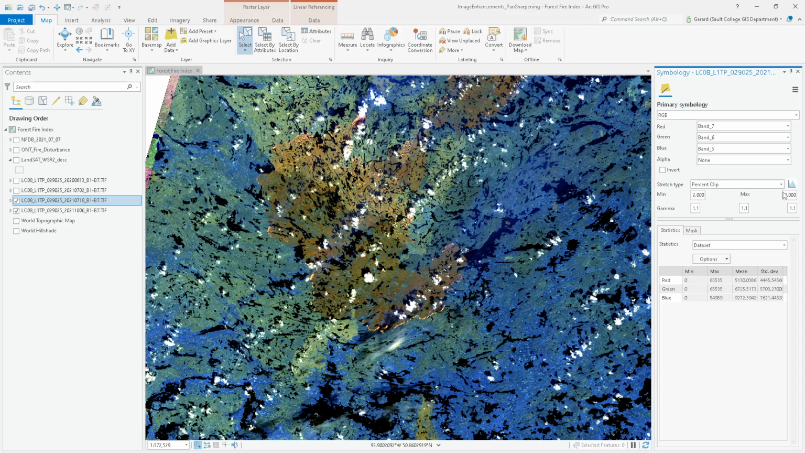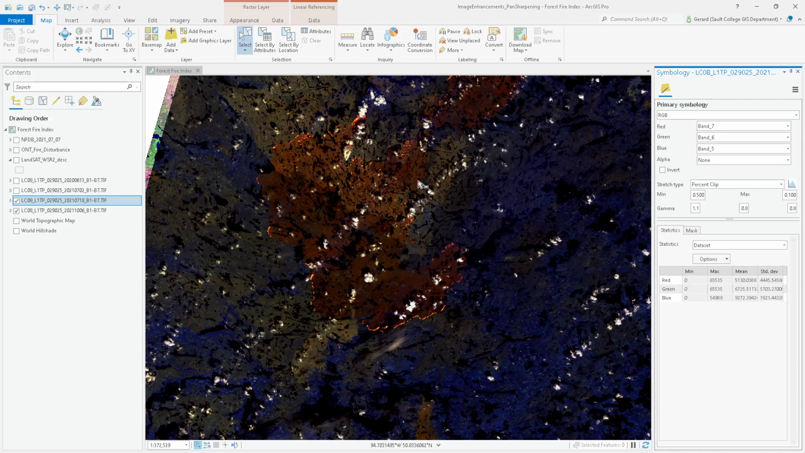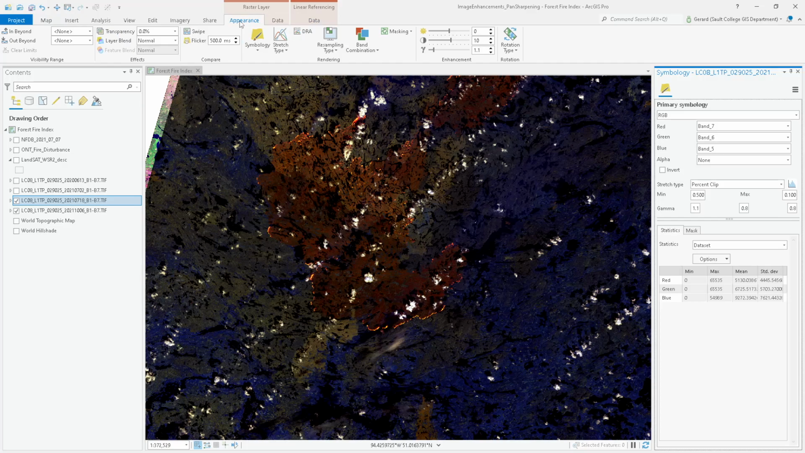Now let's try to make this look a little bit nicer. This is just a quick review. I usually go with a 0.1 on the top, and maybe a 0.5 on the bottom, and I turn down the blue, and I turn down the green to be able to view that. Now let's also look at the appearance on the ribbon.